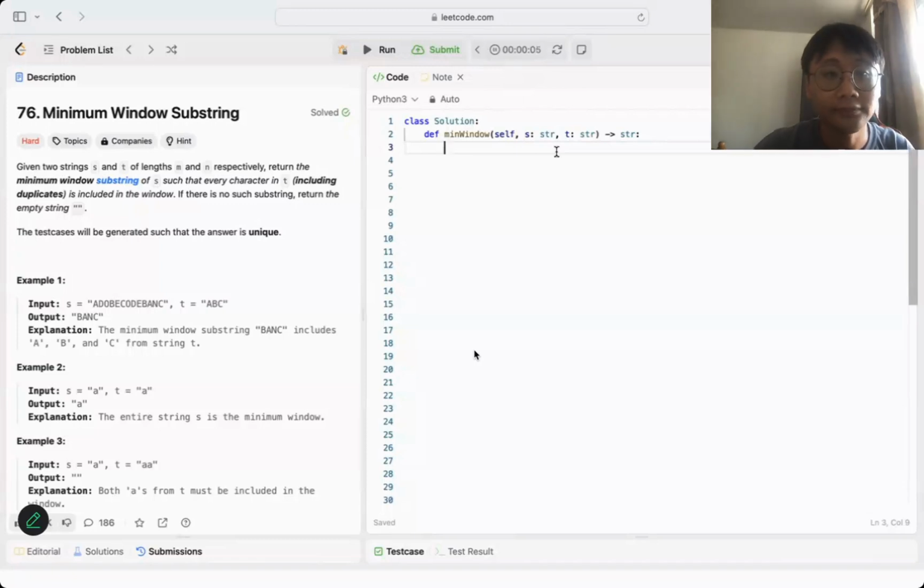So today we're going to solve LeetCode number 76 called Minimum Window Substring. This is a problem that was asked by Airbnb a while ago. And as the title says, it's trying to find the minimum window substring. We're given two input strings, one called S and one called T. S has a length of M, T has a length of N. And we want to return the smallest part of S that has everything in T, including duplicates.